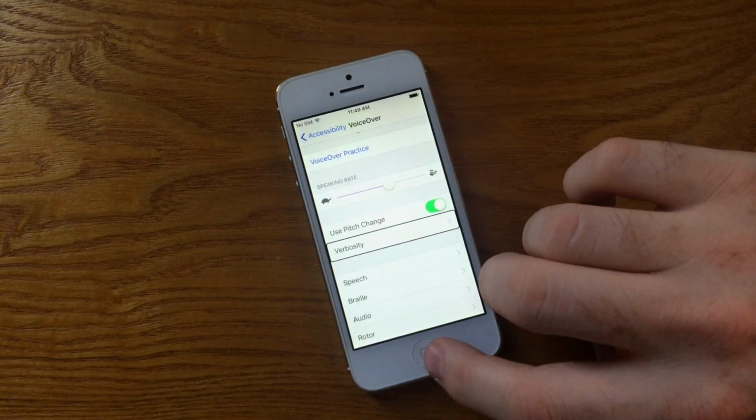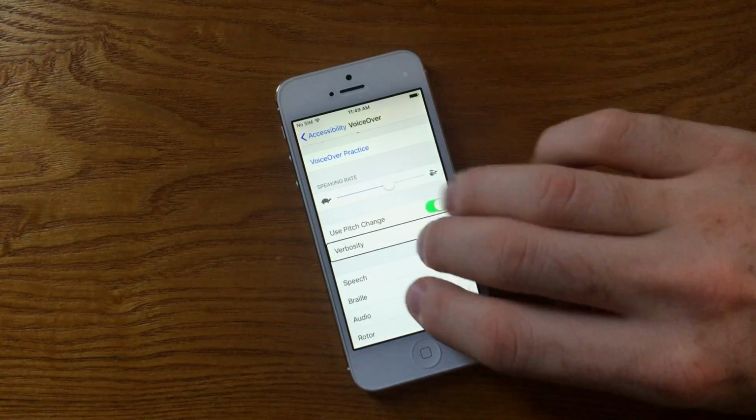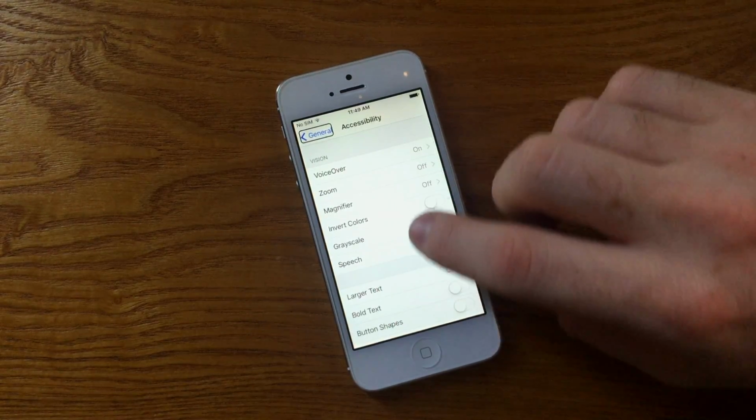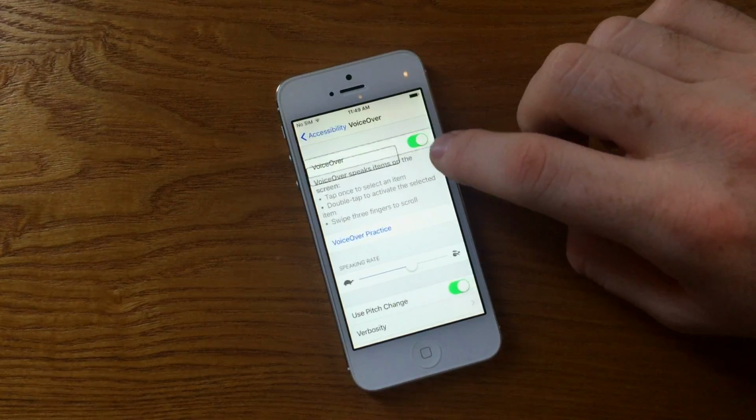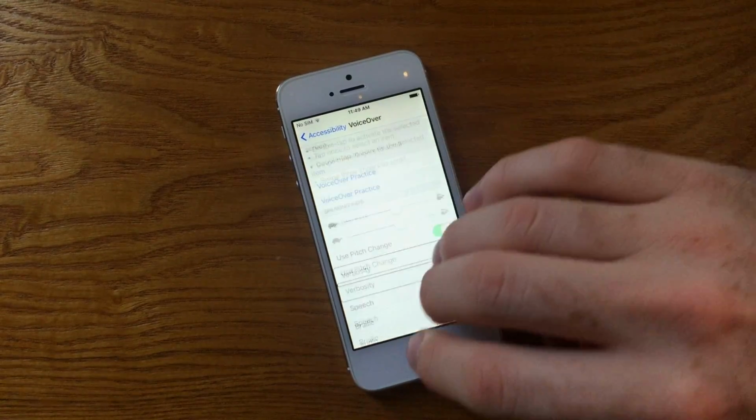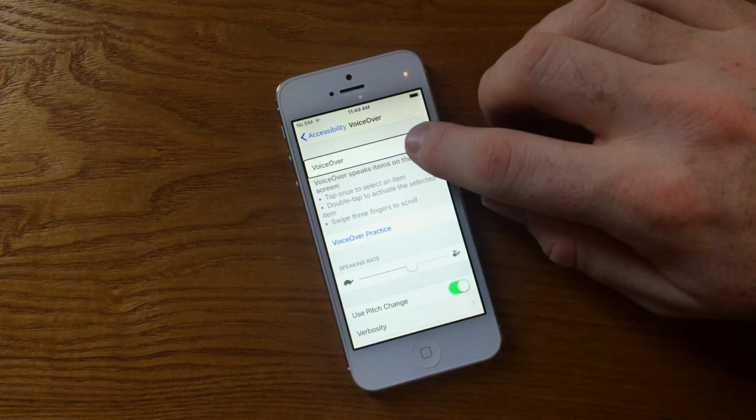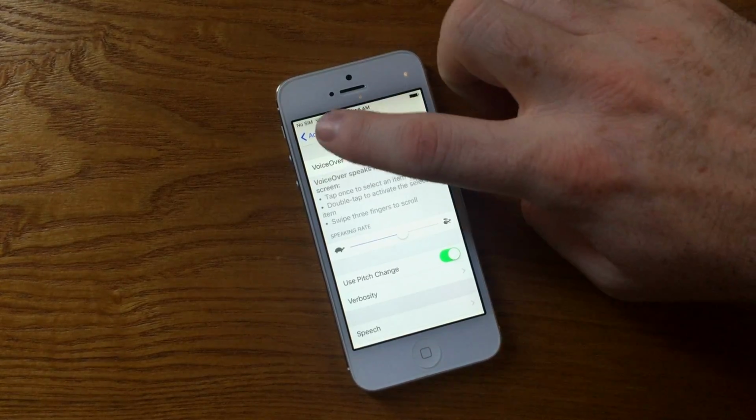It's definitely recommended to check out the practice mode for VoiceOver, which is listed at the very top of the tab. So if you or a loved one are planning on using the VoiceOver features on the iPhone, it's definitely a good idea to go through the practice mode and get really familiar with the ways that it fundamentally changes how you've interacted with the phone previously.